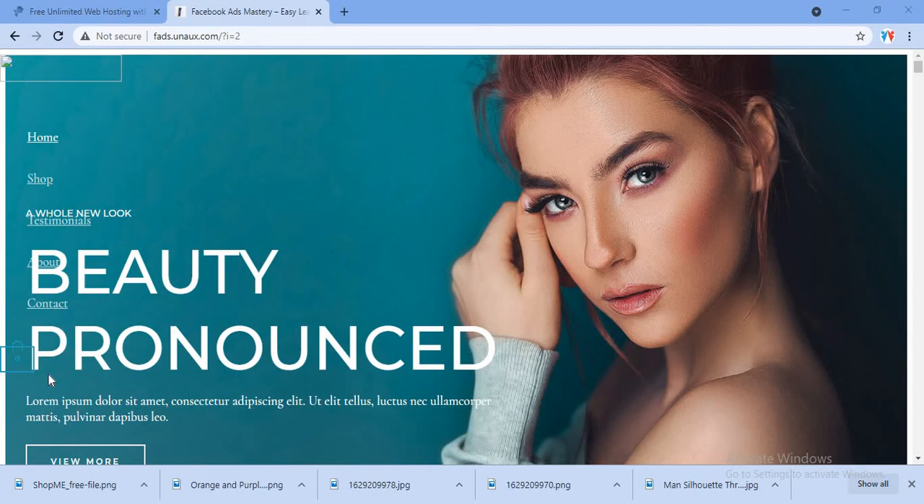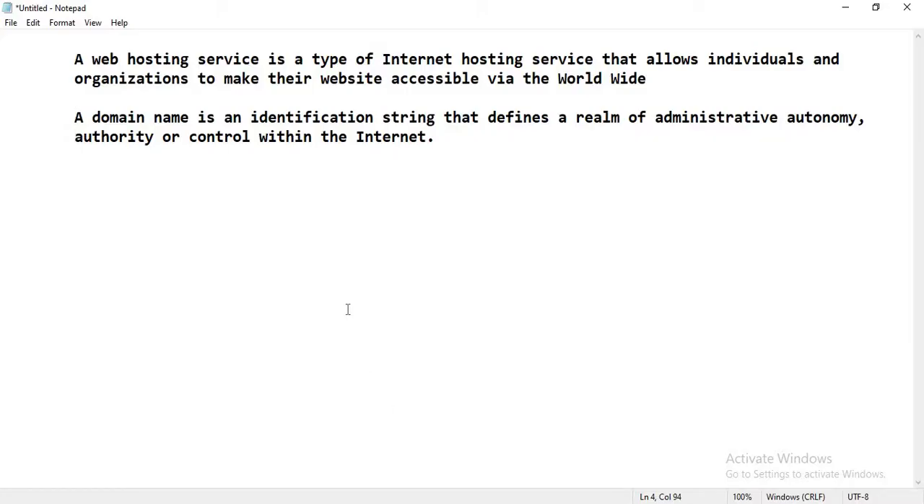Website free of charge, including domain name and web hosting, without paying a dime. And before proceeding to that, I really want you to understand these two basics for the sake of those that may just be seeing this for the first time. For you to have a website, you need a web hosting service.